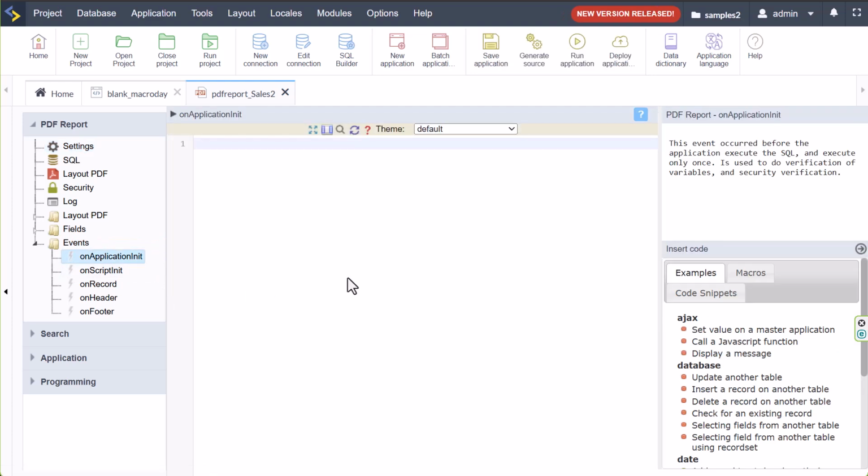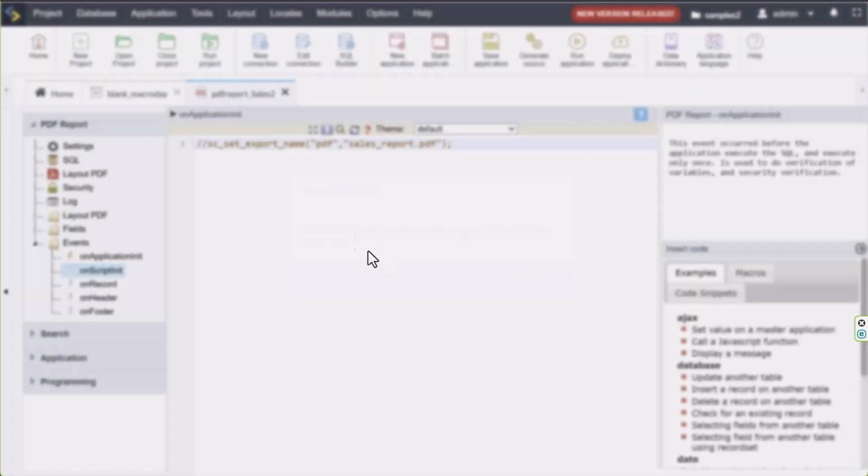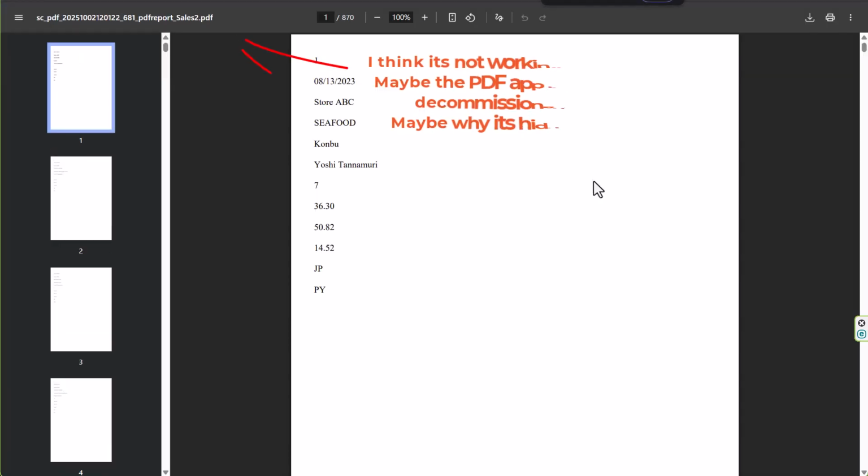So here, for instance, I can type in sc_set_export_name, add my brackets, close that up, and then just add, first of all, the document type, which is here PDF, and then the name under which we want to save this document. So here I'll say sales_report.pdf, and if I go ahead and save that, as I was saying, we can place that also into the onScriptInit and run the PDF document from there also. And again, it would then be saved under the new name.